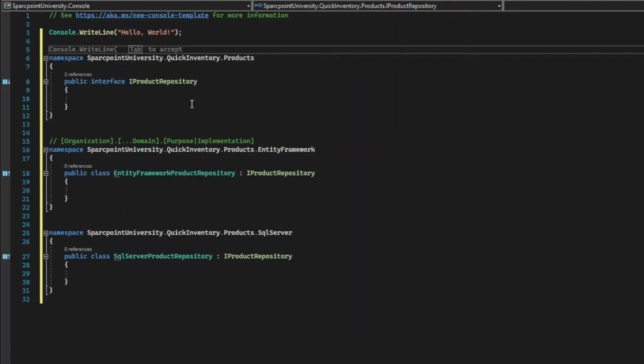So what I typically do, if I have something like this that are more like abstractions, I will actually name my assembly something like Spark Point University. I typically keep it pretty close. Quick Inventory. And if this is actually in a separate assembly, I could have products.abstractions. That would be one assembly, and it'd be a .dll, right? However, let's face it, we're not going to create a separate assembly for each and every domain model, not always at least. So what I'd probably end up doing in this case is I'd probably just have QuickInventory.Abstractions.